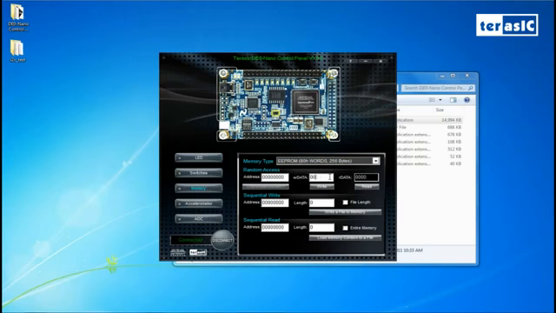So first we'll start off by writing FF. If we read from the same address, we'll get FF as well. If we write 11, for instance, we'll also get 11. But we'll keep it at 0 for now.